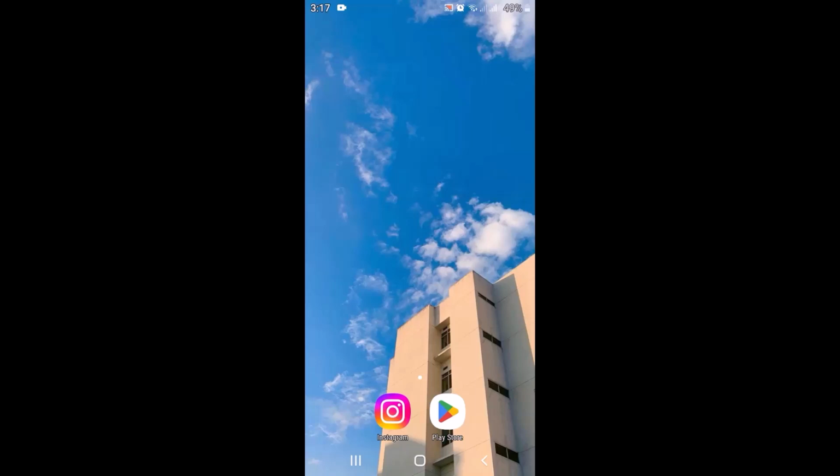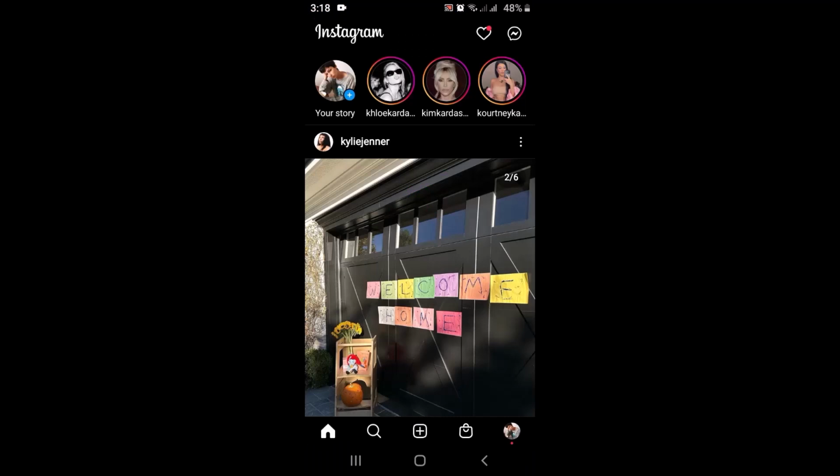So after that, if you're still unable to add story to your highlight, then next you can simply save your story to archive, and after that you can add any past story into your highlight. In order to do that, open your Instagram application, and once you open up, next tap on your profile icon in the bottom right corner.